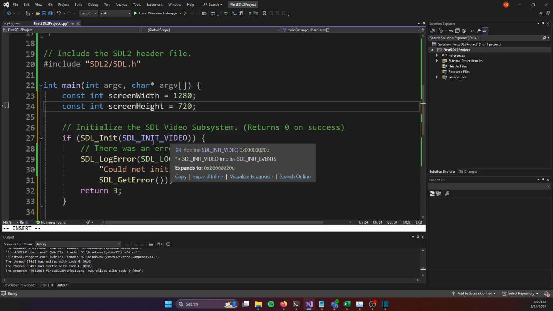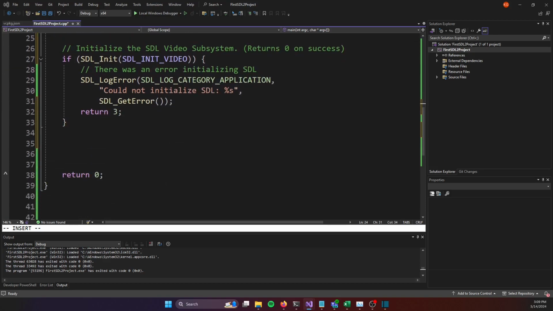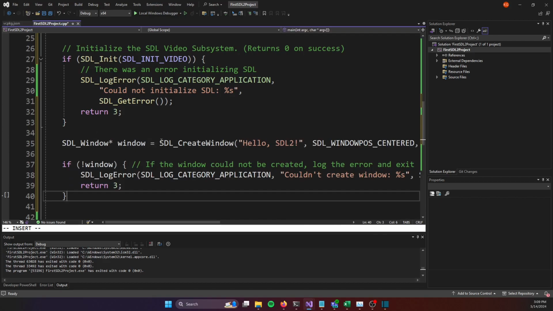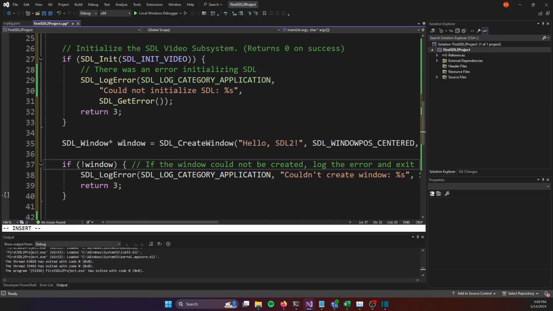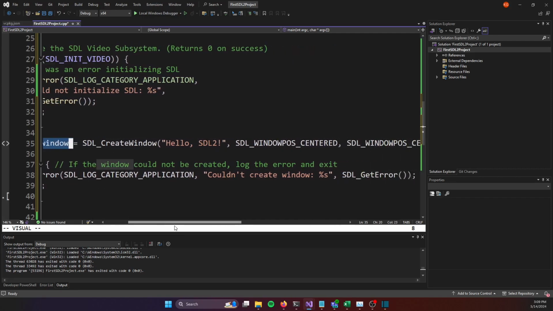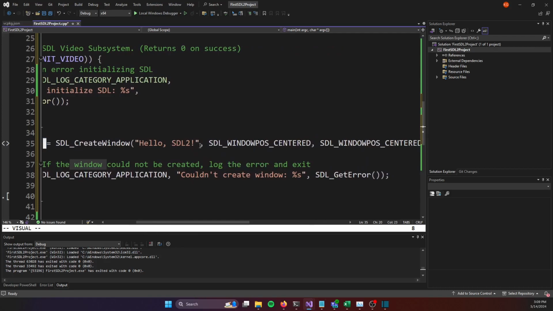The window will be resizable, but this is going to be the initial size in pixels, which is 1280 by 720. And then down below here, we are going to make use of the SDL create window function to create a pointer to an SDL window variable. And so we're going to end up with this variable called window. We are passing to create window the title of the window. So this is what's going to be displayed on the window itself. And it just says hello SDL2.